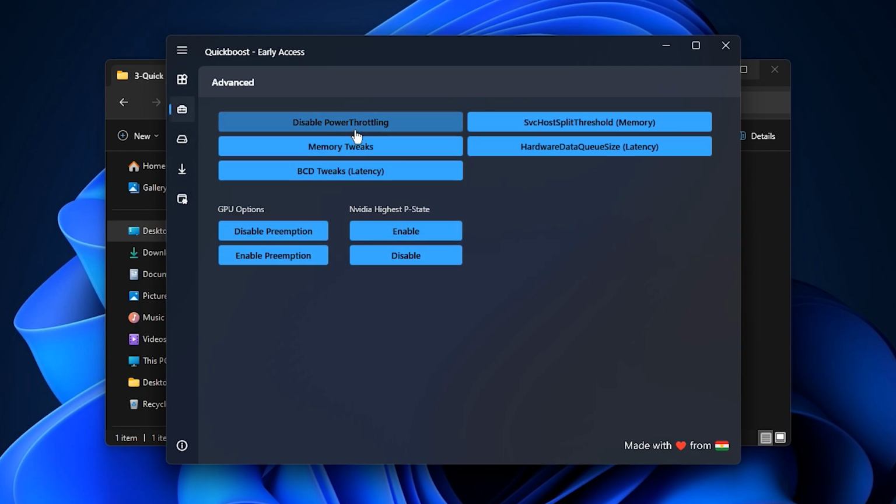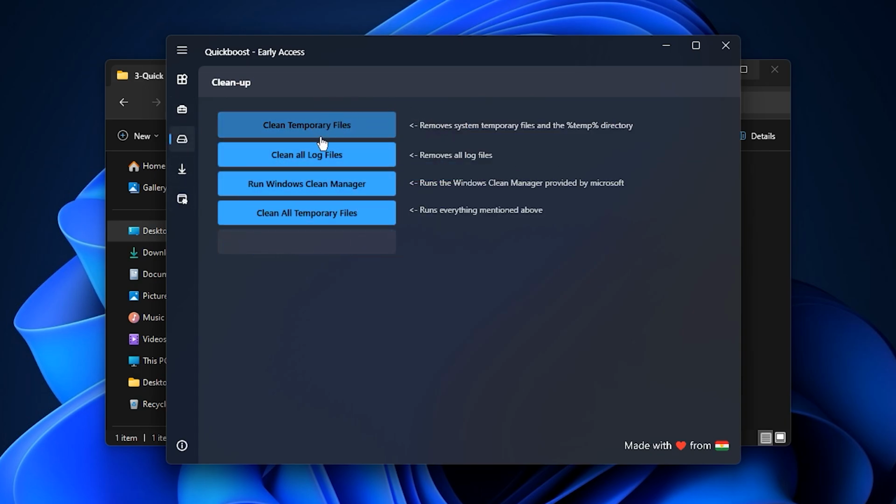Here, disabling power throttling removes hidden CPU limits that can reduce performance during intense gaming sessions. You'll also find memory optimizations that help RAM work more efficiently, reducing stutters and load times. Adjust the hardware data queue size to improve mouse and keyboard responsiveness, giving you a competitive edge in fast-paced Fortnite battles.